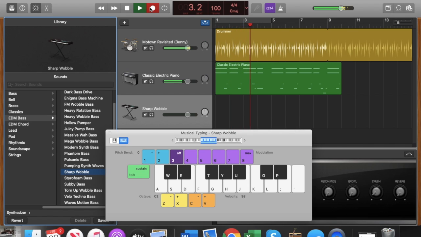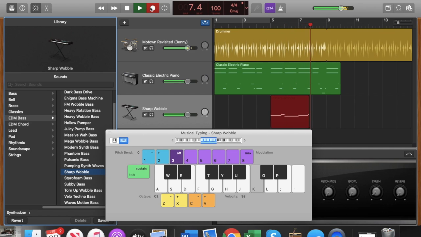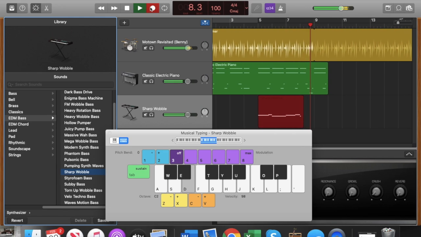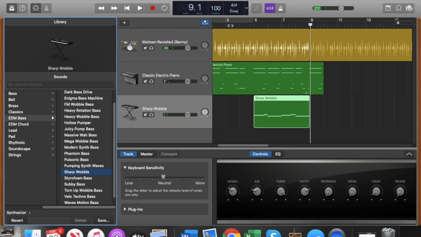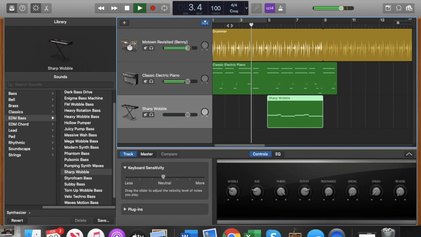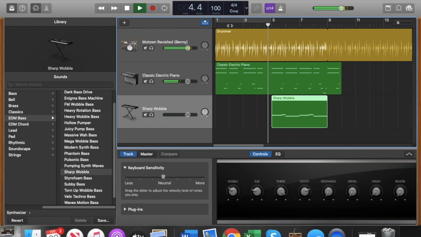So as you can see, I'm going to get started playing. I'm waiting for it to come in. 1, 2, 3, boom. H, K, D. Just over and over in a pattern that sounds good to me. And that's how I'm going to get started making the song. So that's all you've got to do. And then you can go back and listen to it.